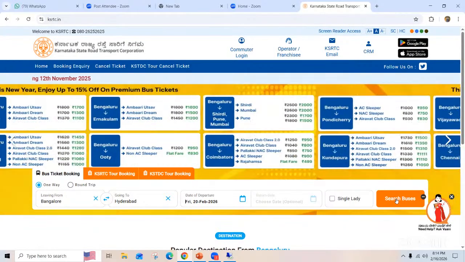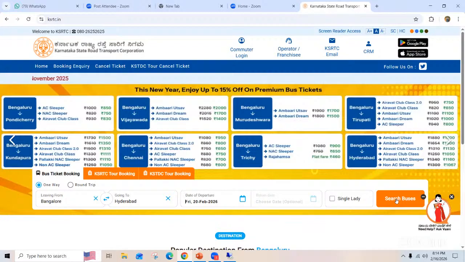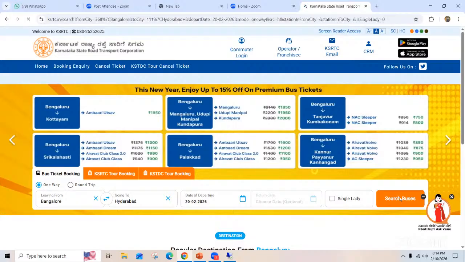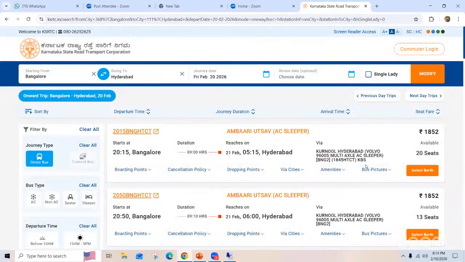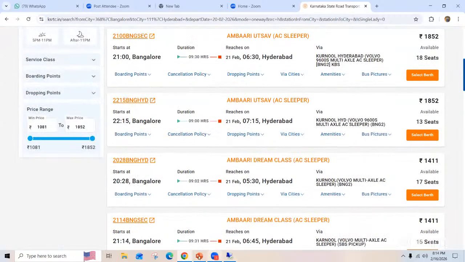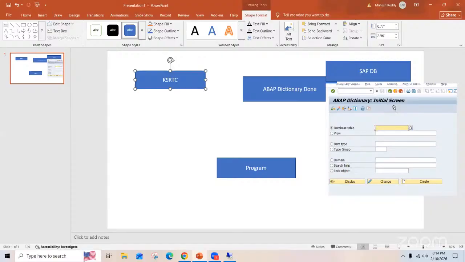That will get the data from the database of KSRTC and display it in the output. Got the point? Right? This is what is going to happen. I click on search. This is the data. Where did this data come from? This data comes from the database of KSRTC. This is the topic we have done now, the database related things. Now we are going to write a program to bring that type of information and print it.